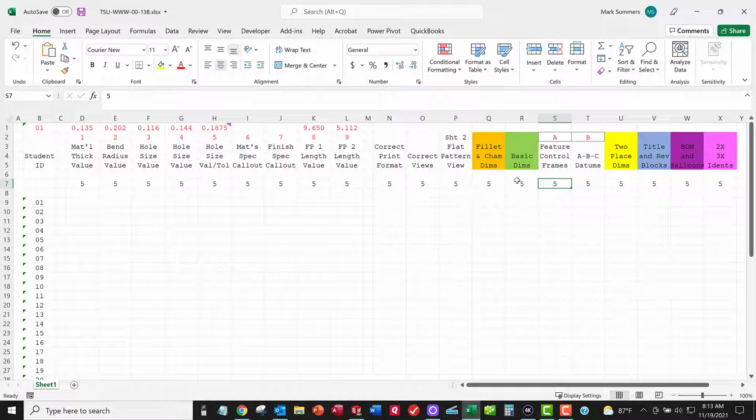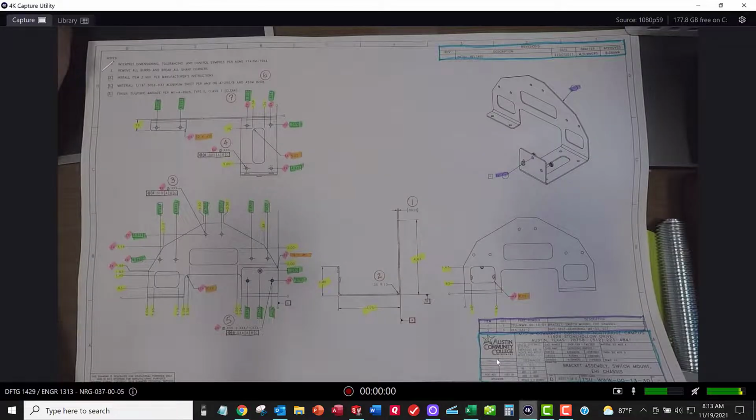Let's go back to the spreadsheet. Datums A, B, and C is the next one, and those are also identified on the drawing with red boxes around them. There's datum A, there's datum B, there's datum C. If they get them all, they earn all the points. If they don't have any, no points, and then something in between. You can give them some partial credit.